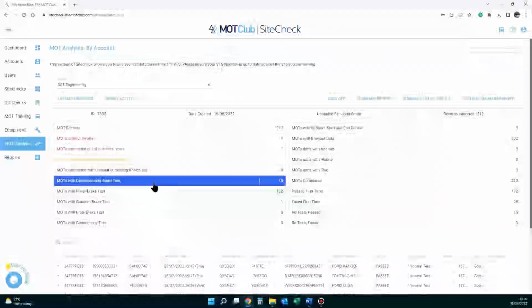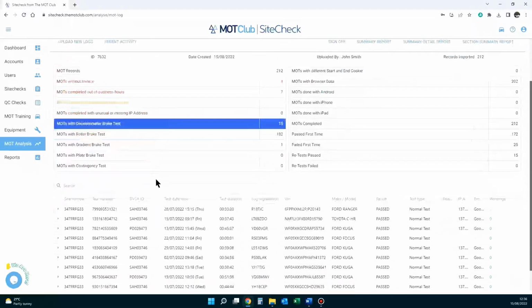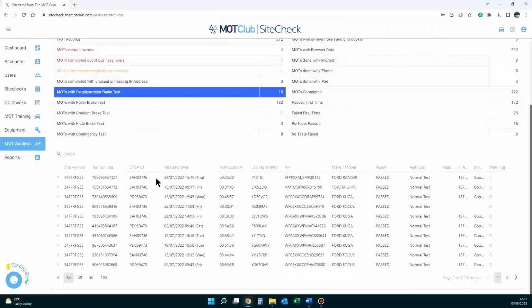MOTs with a decelerometer brake test. This shows you how many MOTs were carried out using decelerometer. Again, we wouldn't expect to see too many of these. Depends on the type of vehicle that you test. The many 4x4 vehicles can't be tested on the road brake tester. You can quickly scan down and you can see here that the type of car being tested, it is possible that they are 4-wheel drives. Maybe the Focus should be looked at carefully, but then again, they do 4-wheel drive Focus, such as the Focus RS, in which case they should be checked out.